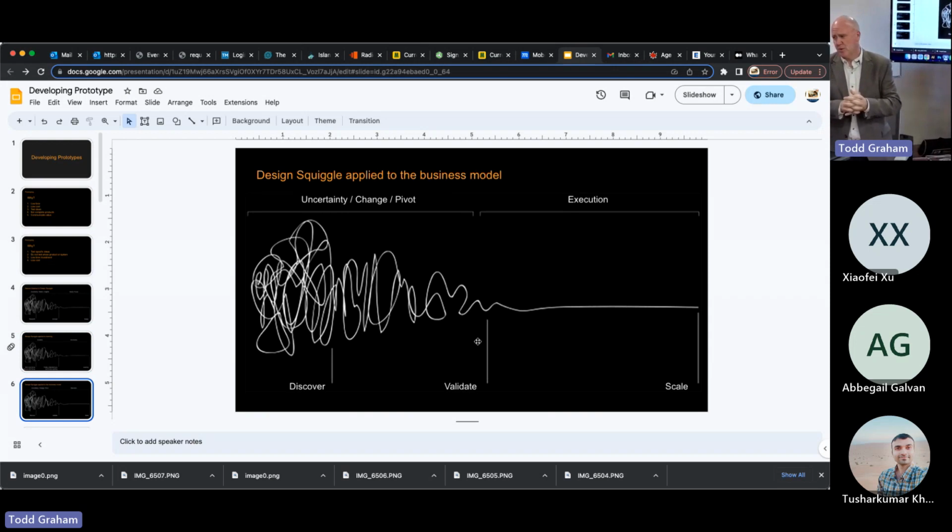The design squiggle applied to the business model: discover, validate, scale. You discover and learn, test assumptions, validate what you're working on, and then once you know what you have works, you can scale.